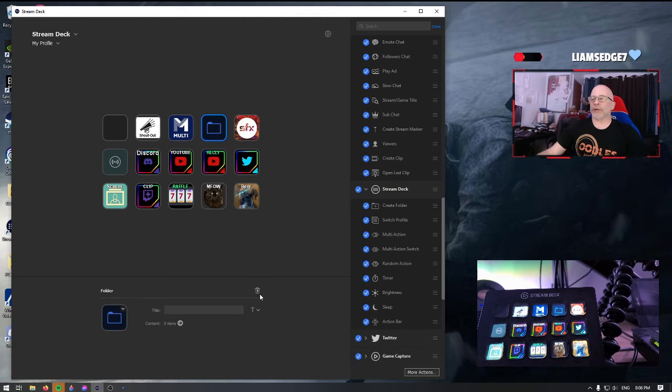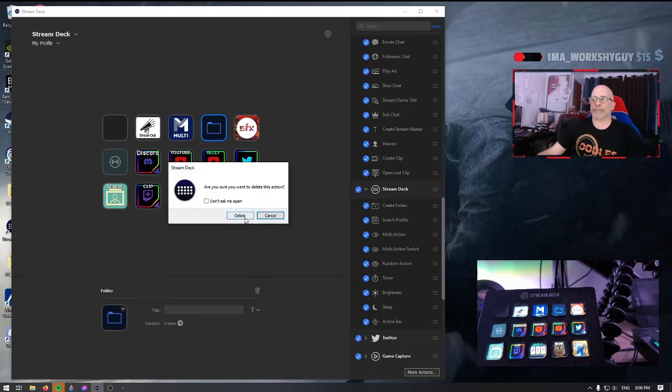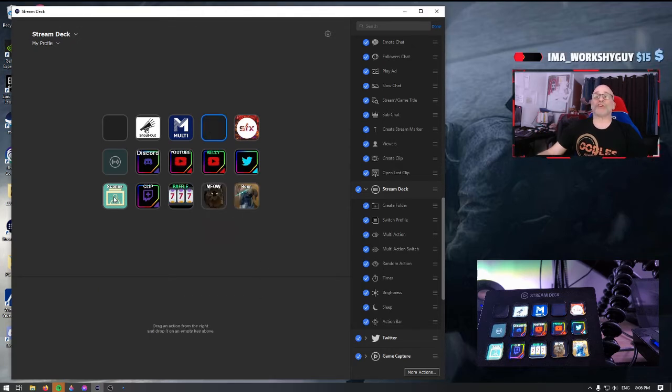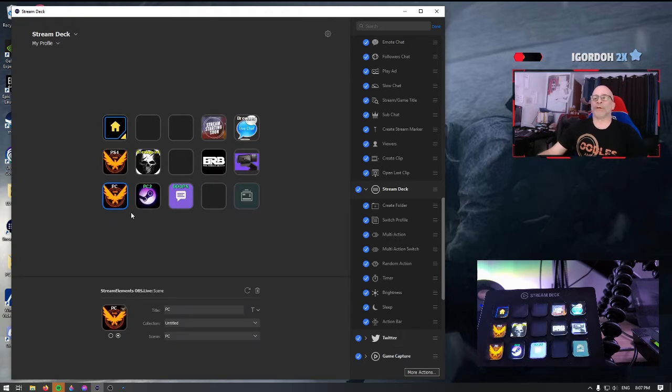So I'll get rid of this one because I don't need it right now. Let's say the one I just created is this one. See, it says folder up here. I made this little icon for scenes. I call it scenes because this is where I store all my scenes in this folder. So now I'm on PC2. This is my cam. This is my be right back. And as soon as I change over, that's what happens here.